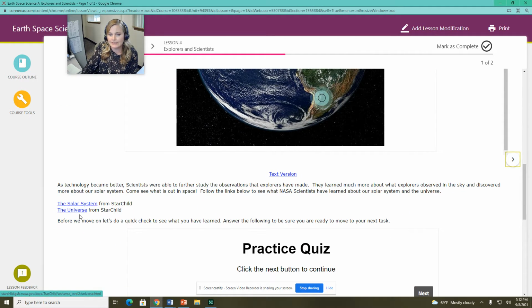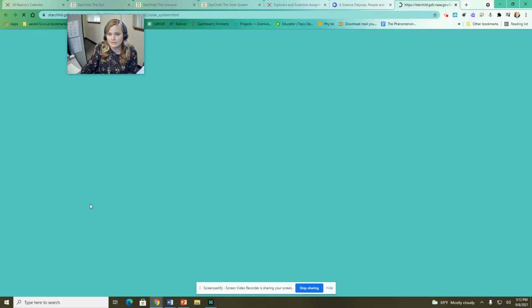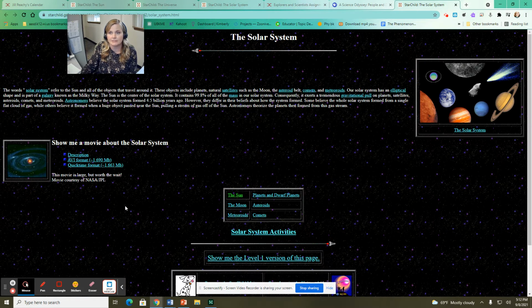And then you're going to click on these two links, the solar system and the universe, and that's going to take you to some web pages that NASA has up, which will help us to understand a bit about space. You can read a little bit about space here, about the sun, the moon, the planets and dwarf planets, the asteroids, meteoroids, and comets, and just kind of read through it just to get more familiar with this. You're not going to be tested or quizzed on this information. It's just a kind of a getting acquainted type of an activity.